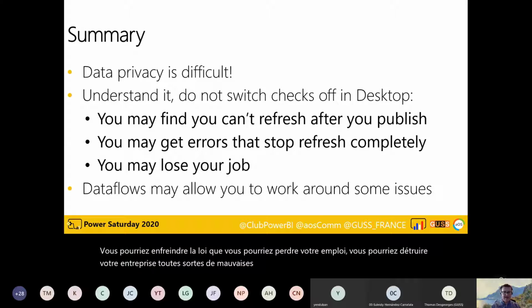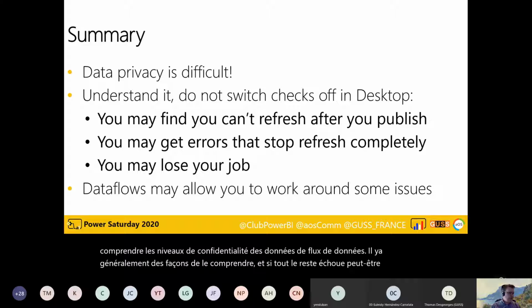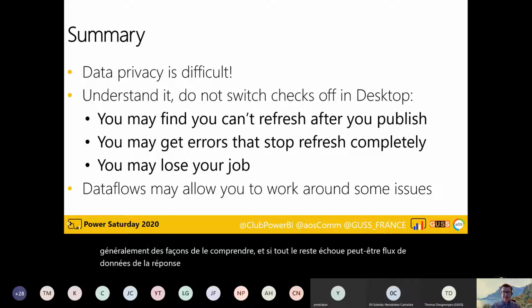So try to understand data flow, data privacy levels. There are usually ways to understand it. And if all else fails, maybe data flows are the answer. Okay, that's it. And we've now got 5 minutes for questions, if anybody has questions.